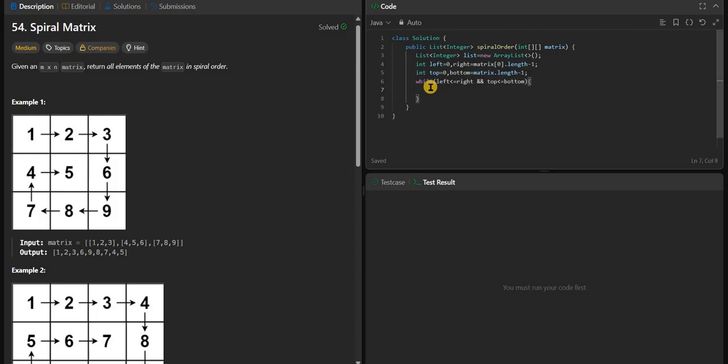First of all, we have to start from left to right. We have to iterate from left to right, while i is less than or equals to right, i plus plus, list dot add matrix of top, i. While iterating from left to right, what is the common variable, row or column? That is row. What is that row? That is top, and the columns are changing while iterating from left to right.